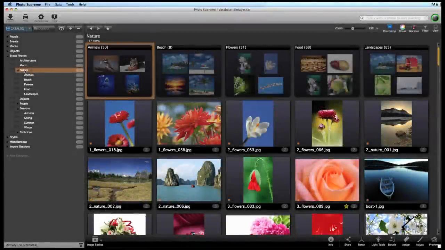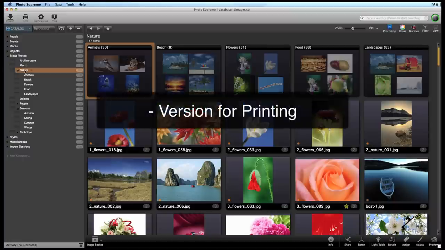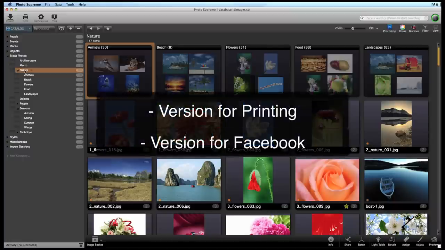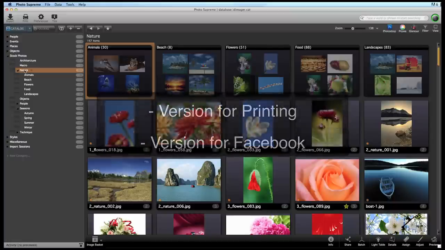Versioning is another great feature of Photo Supreme. With versions, you can logically hold your pictures together so you can find them again more easily. For example, you could maintain certain versions for different edits of a photo, or have versions that indicate the purpose of the photographs. Think of a print version or a version that you would use to upload to Facebook.